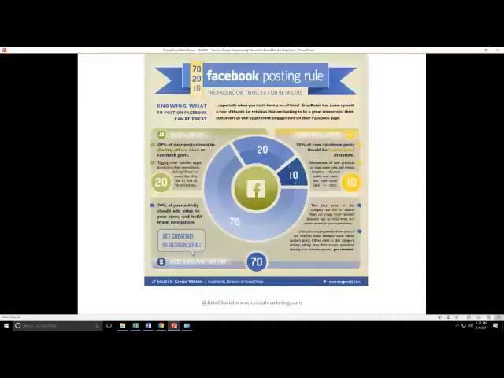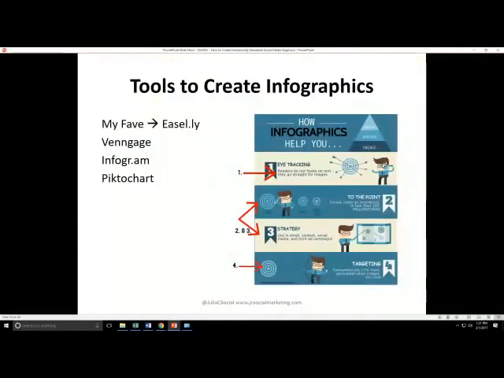The Facebook posting rule, another great one. It's very branded. It's got the Facebook colors. You see it and you instantly know what it's about. You want to know, maybe, is it helpful? It's got on the bottom, I do like how it has the website. It has all the attribution, so it can easily be cut and pasted and shared.